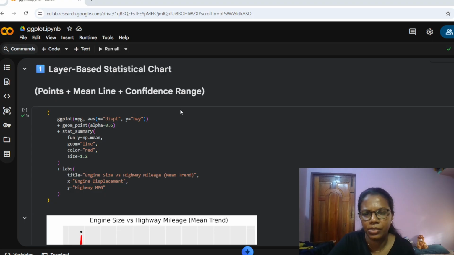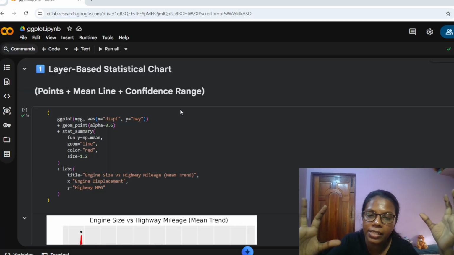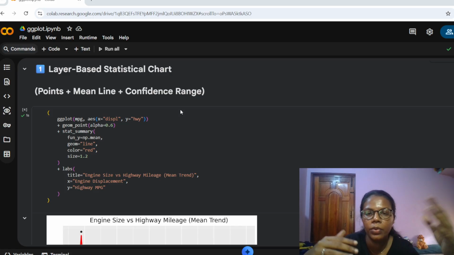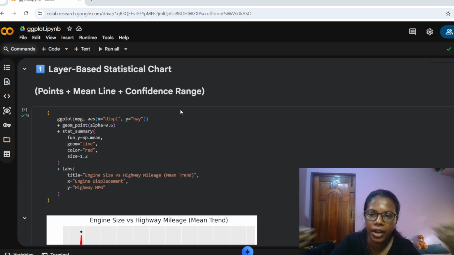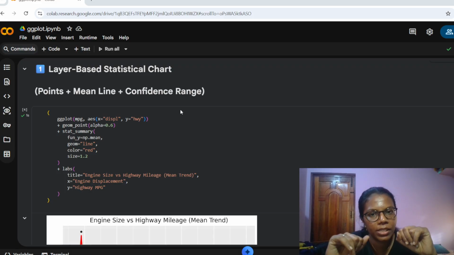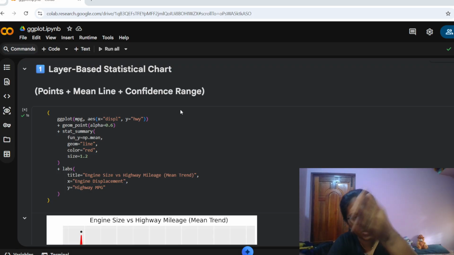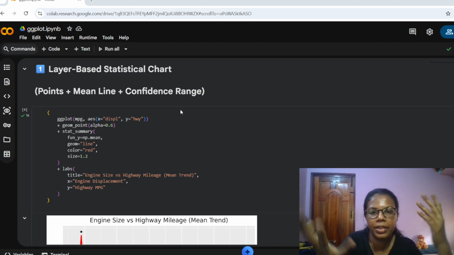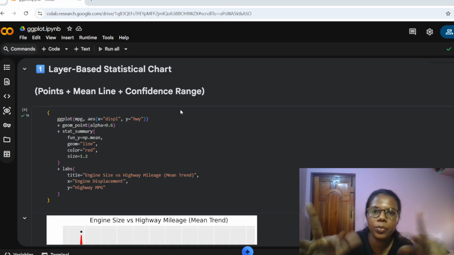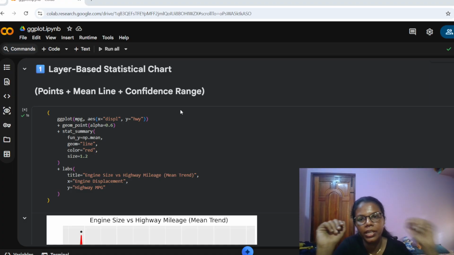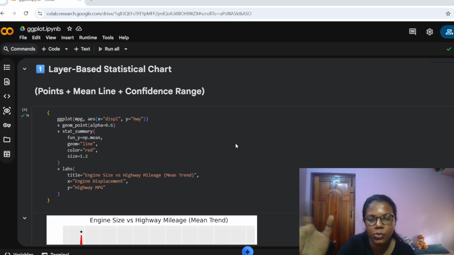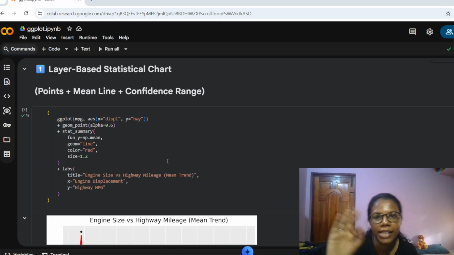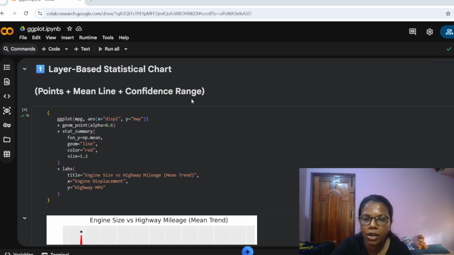Right now, the first chart that we are going to see is the layer-based statistical chart. This is a chart which has multiple layers that are stacked on one another. If I have raw data and a statistical summary, and I want my chart to show both, maybe the mean, median, or mode, I want to see both in the same chart, then I should be using a layer-based statistical chart. That is why it is called that, because you are layering both the raw data and a statistical value of it.